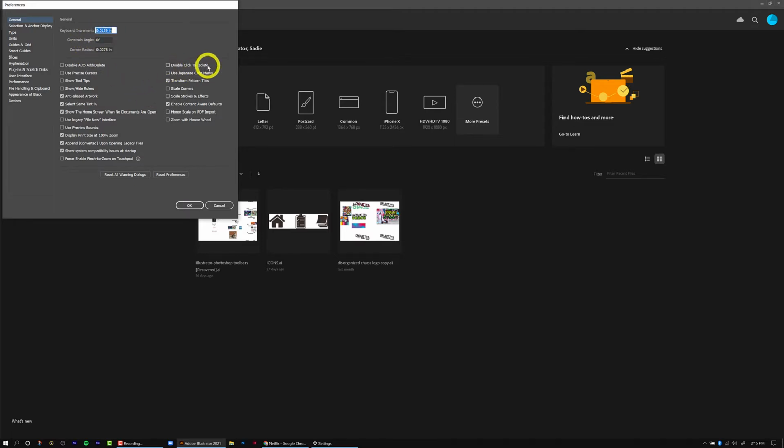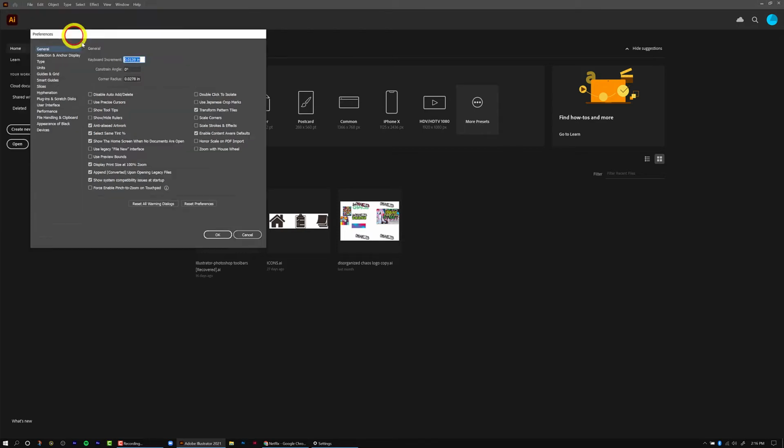Double click to isolate. If you double click on objects on your artboard, which we will get into in a moment, sometimes you go into this isolation mode. If you're continually going into isolation mode and it's not what you're intending, you can come here and uncheck the double click to isolate. I uncheck until I need these, the scale corners and scale strokes. Most of the time I want my corners and my strokes to stay the same size when I make them bigger or smaller.